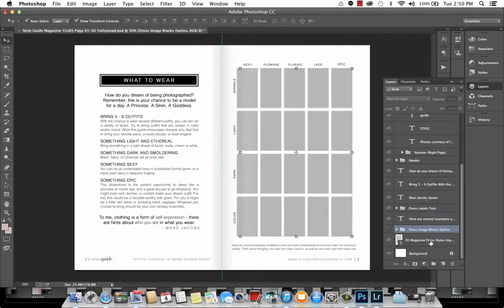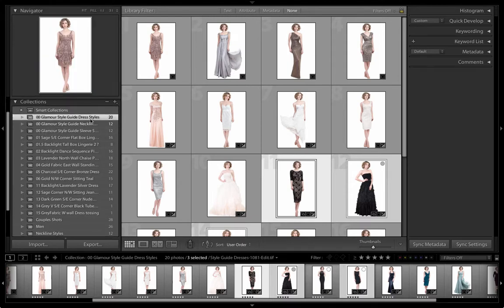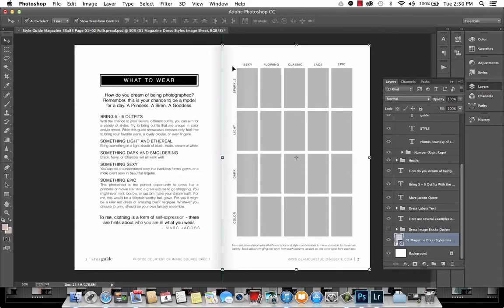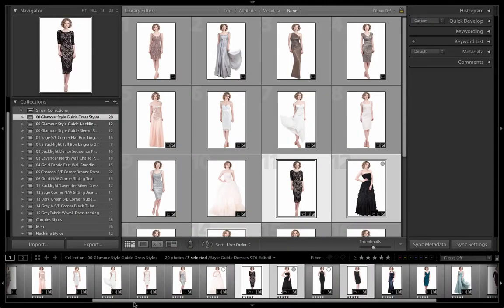I want to show you how to use the image sheet template files. What I'll do is go into Lightroom, and of course you've already imported all of the images you plan to use and organized them into collections. I'm using the collection that is for the dress styles grid. If you look at the file in Photoshop, you can see we've got the different categories and the different columns: sexy, flowing, classic, lace, and epic. You can change those, that text is editable, but that's how I've decided to have mine. And then we've got sparkle, light, dark, and color. These are all going to be in order in Lightroom, going from left to right and to each line, so you want to make sure that you have the order arranged the way that you want it.